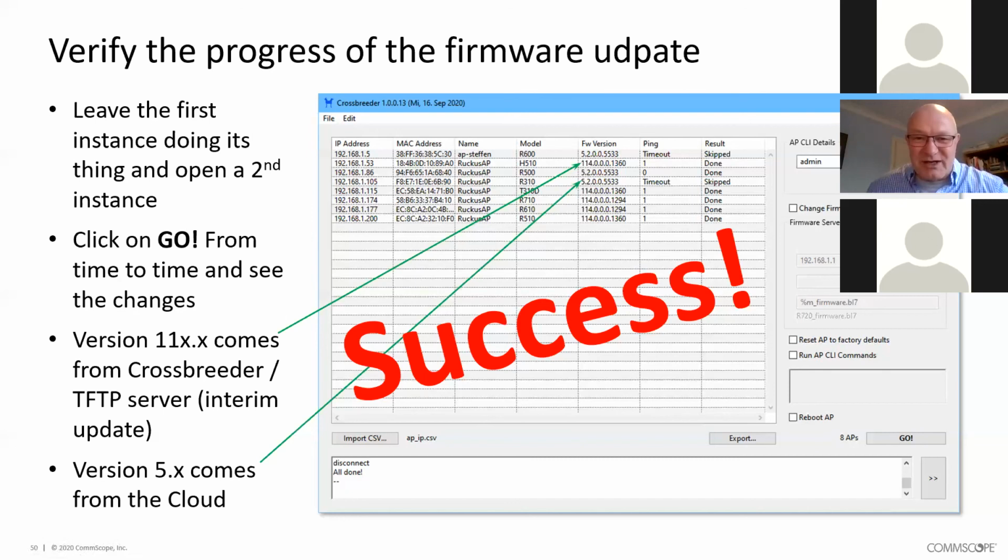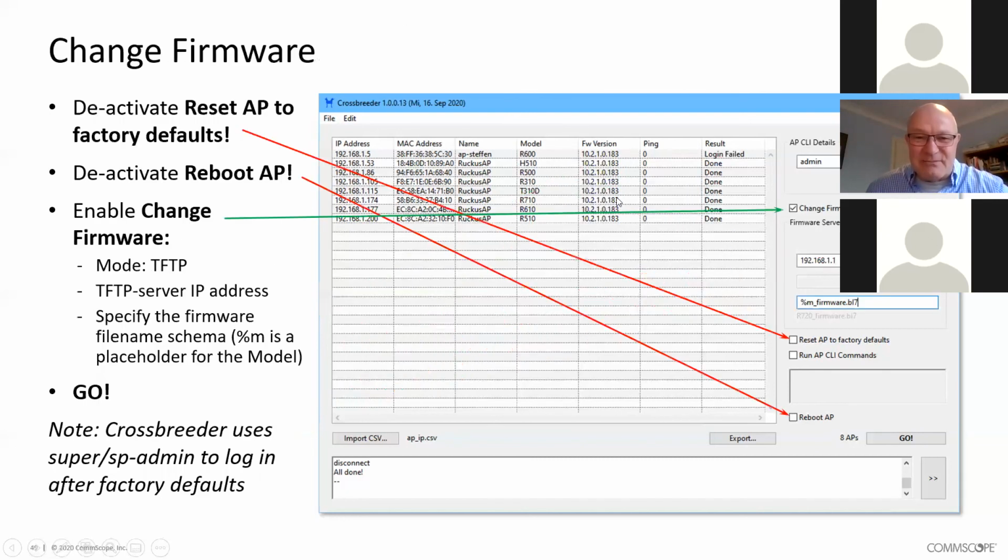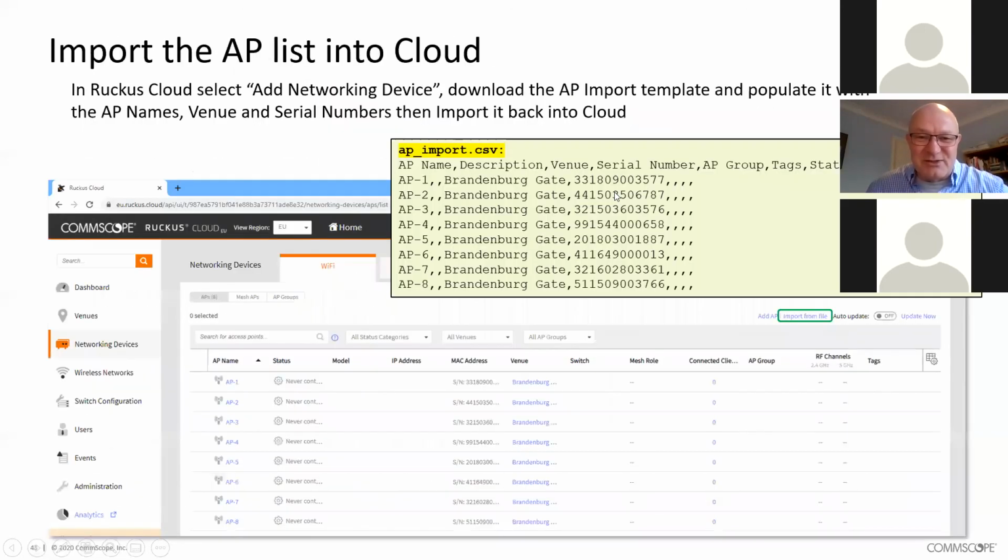Let me go back. I just want to emphasize a point. You can see the serial numbers aren't in this, but one of the first steps back that I skipped over a bit too quickly was to get it ready in the cloud to accept those APs. What the cloud wants in terms of importing access points is the access point name, maybe the venue of the access point. That's effectively the equivalent of a zone, and also the serial number. The serial number and the name and the venue are the important parts there.